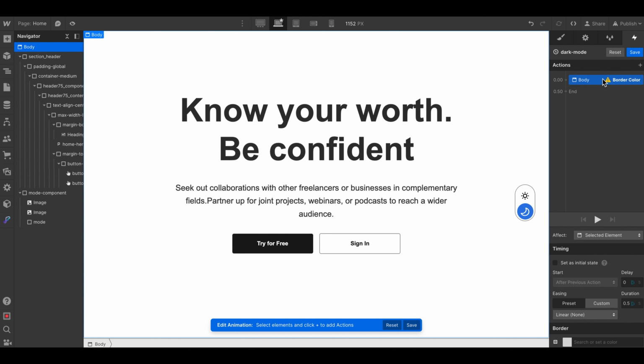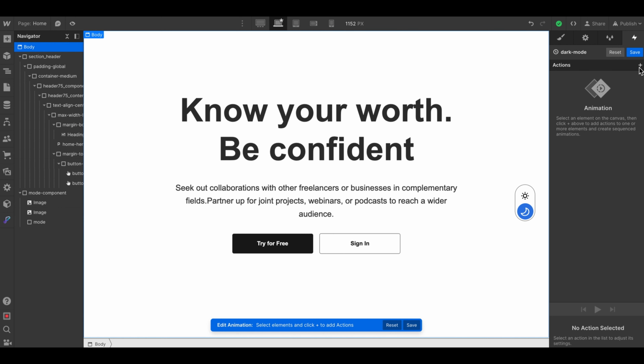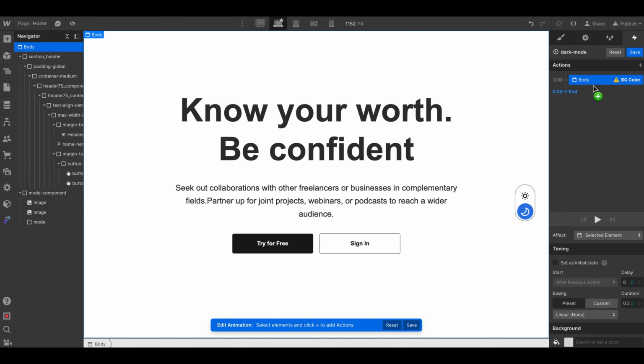Oh, so I'm just going to repeat this. I'm going to delete this, start again. So you want to change the background color. All right, the background color of the body. Mind you, this should say body. If not, you want to right click and change the target.